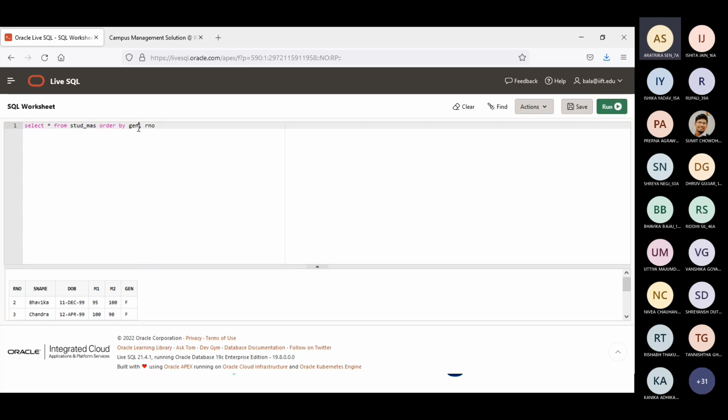Prerna. Sir, I'm thinking, sir. Okay. Rupali. Chain, then DESC. Write DESC after gender. Is it Ishita? Yes, sir. Today's star is Ishita.